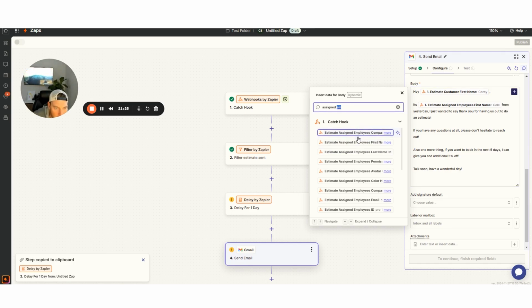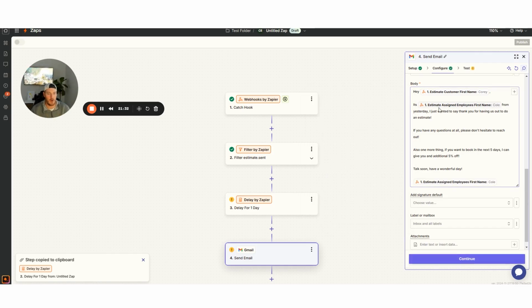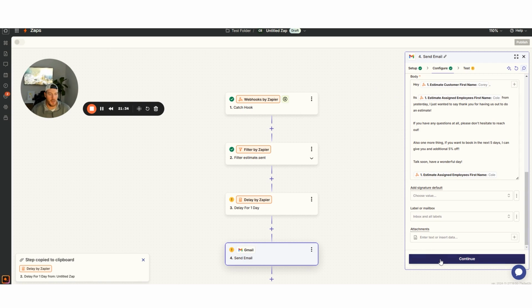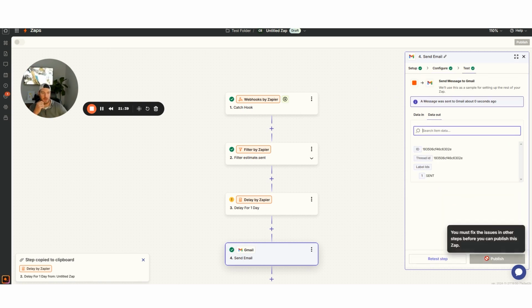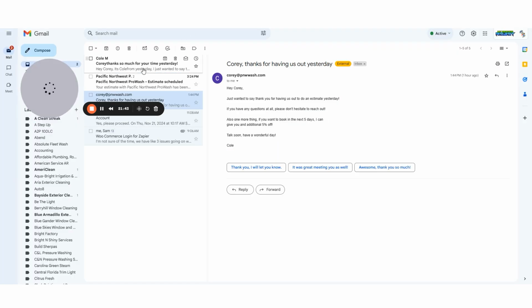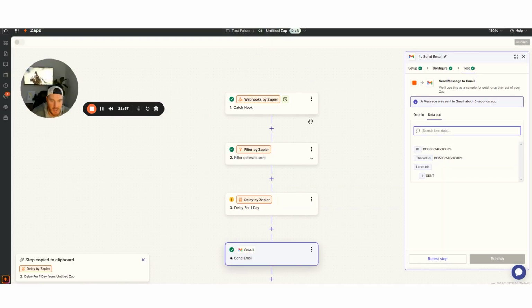So we're going to go assigned employee, first name. And then it would populate Cole. All right. So now what we can do is we will hit continue, and we're going to hit test step. And so what that did was it sent a test to our email. So let's go take a look at this. And here it is. Notice it says Cole M as the sender name, and it's put Corey and thanks together. So we'll go back and fix that.